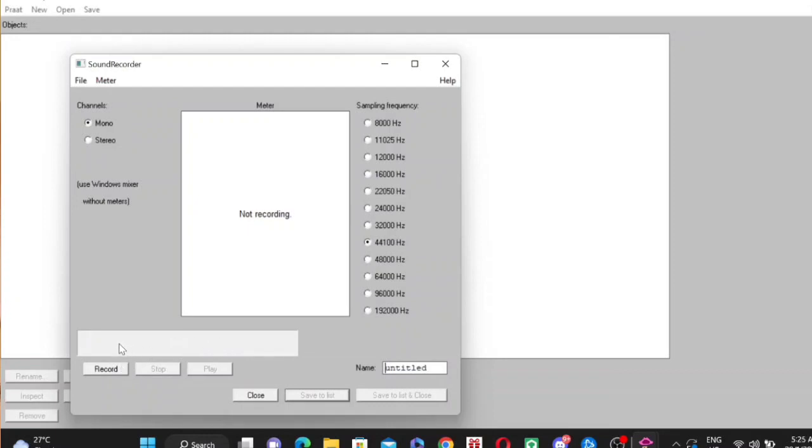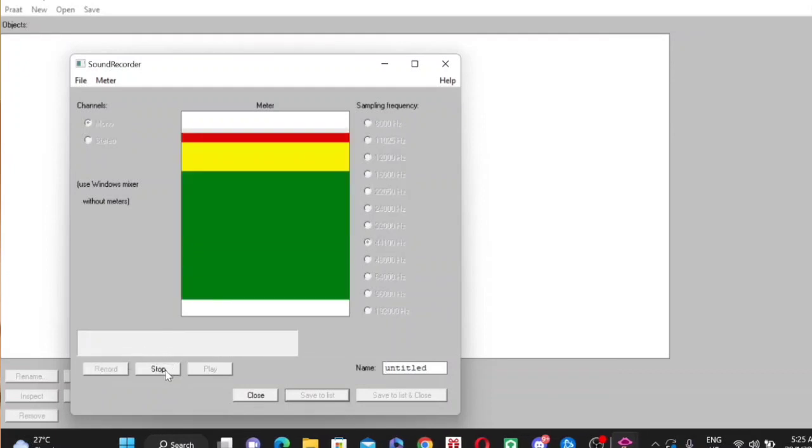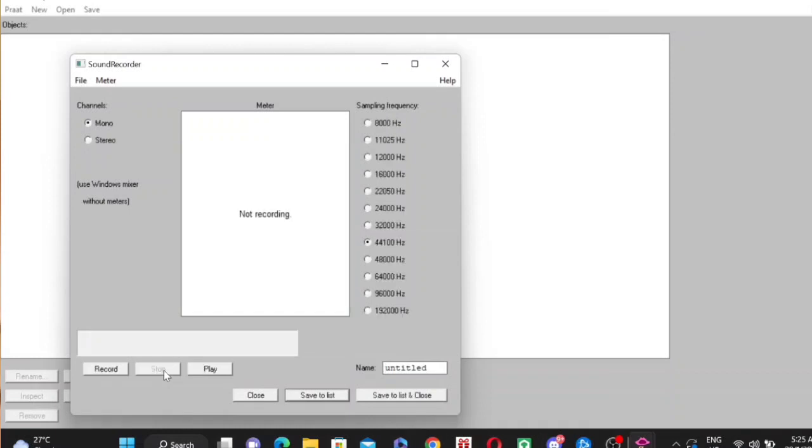To start recording the audio, simply click the start option and speak into your device's microphone. Once you are done, click on the stop button. If you want to hear the recording again, click on the play button. If you are not satisfied with your recorded sound, simply click record again and click stop once you are done.